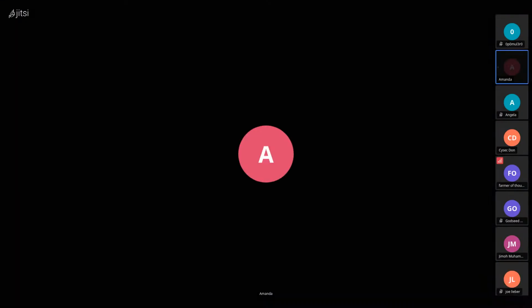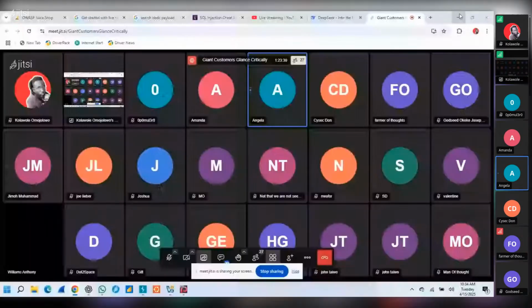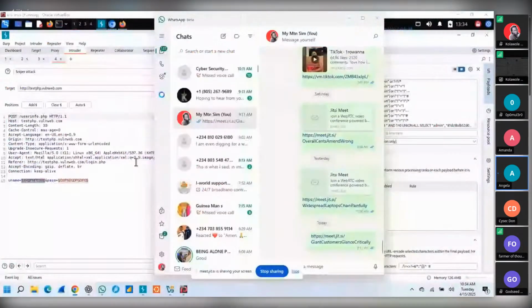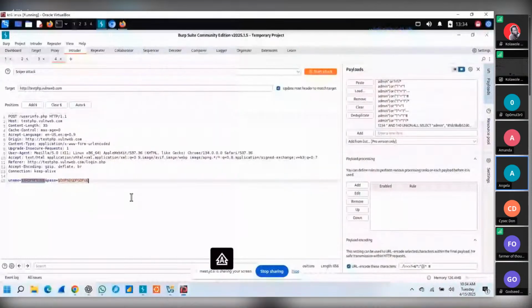Let's ask questions, please. Please, my Burp Suite is not showing all this menu. Attack, all this, I'm not seeing. It's just blank. Share your screen.